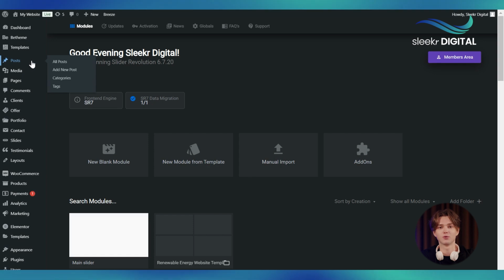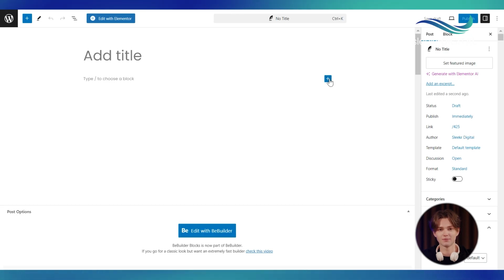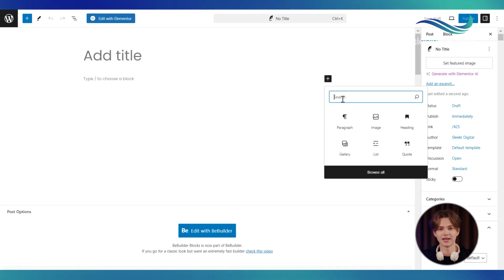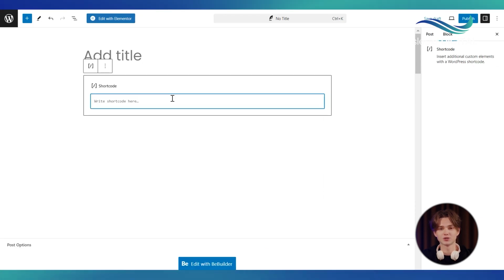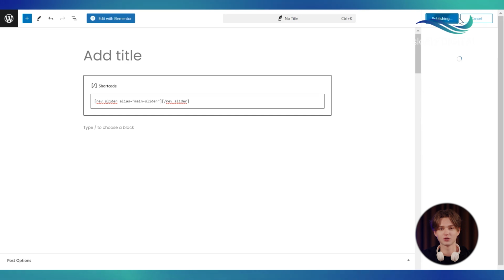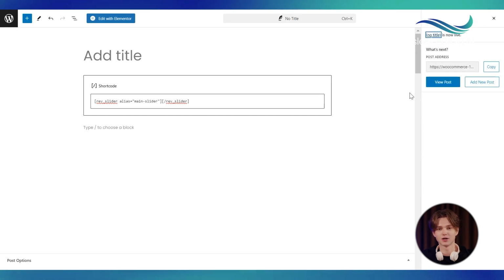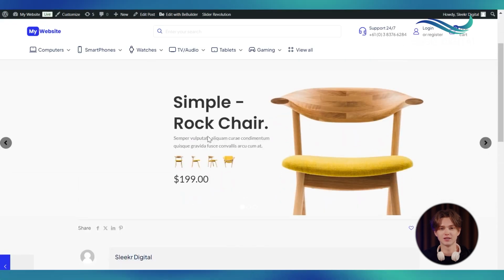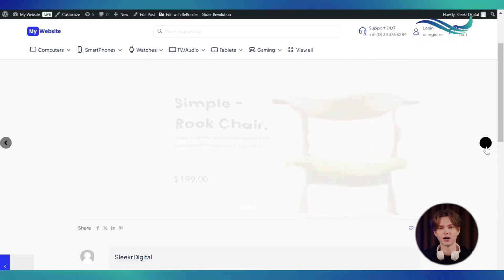To add a slider in your blog post, go to Posts and click on Add New. Now in your blog post, add an element with the name shortcode. Now paste your shortcode of Slider Revolution. Now click on Publish Post, and the slider is published on a blog post. We can view our slider by clicking on this button, View Post. Now as you can see, our slider is published in a blog post.